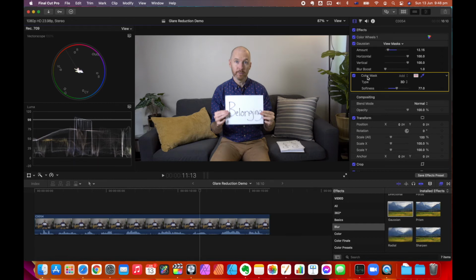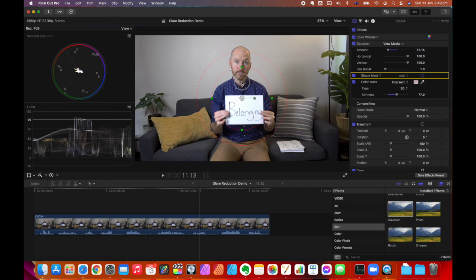Okay, now you can see here if I click on and off, that makes a huge difference on my face. It's really taking away some of those ugly highlights. However, it's also affecting this part of my hand here, which I don't really want to soften. So I'm going to turn that back on and I'm going to add one more mask in my Gaussian blur effect, a shape mask. And this mask I can drag up here to be right over top of my face.